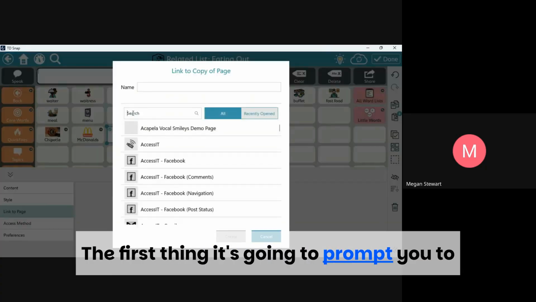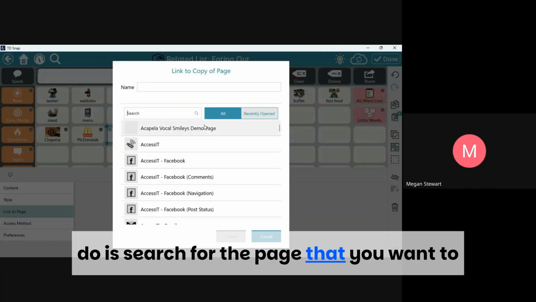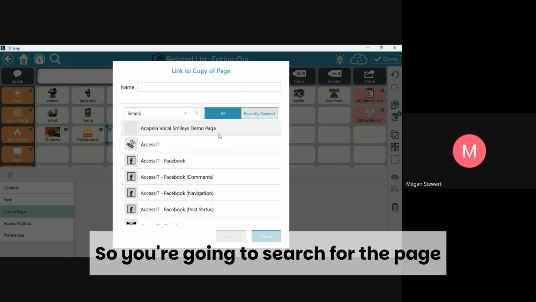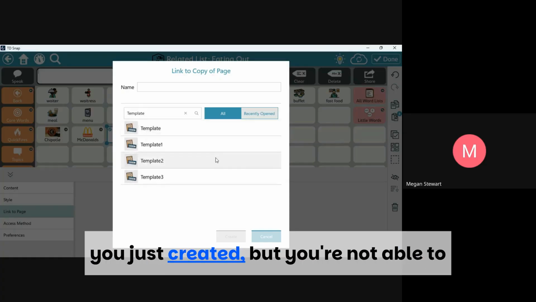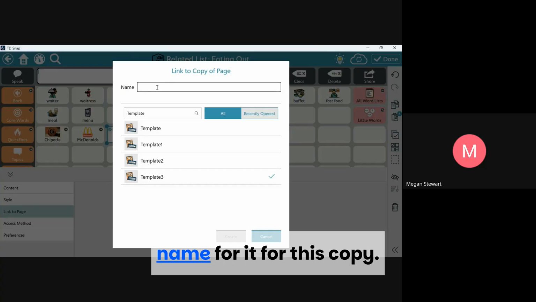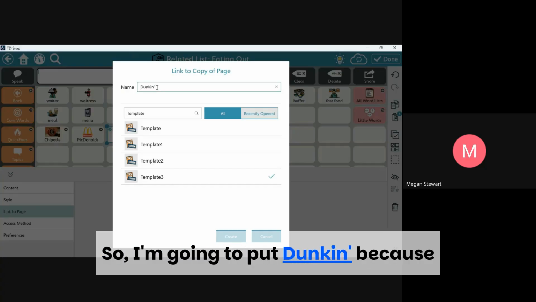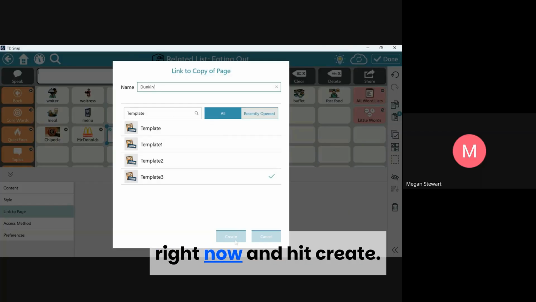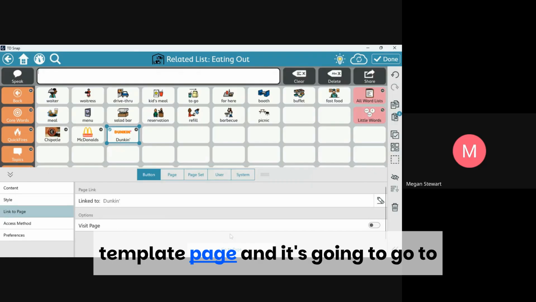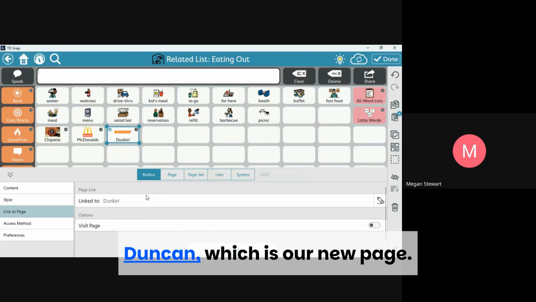The first thing it's going to prompt you to do is search for the page that you want to copy. So the page we want to copy is the one we just created. So you're going to search for the page you just created, but you're not able to create it yet. You need to create a new name for it, for this copy. So I'm going to put Duncan because that's the one that we're trying to edit right now and hit create.